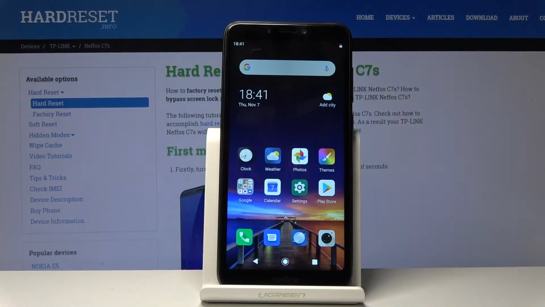Welcome. In front of me is a Neffos C7s, and today I'll show you a couple tweaks and tricks that you can do on this device. So we're going to begin with the airplane mode, which will allow you to basically disconnect from the world.